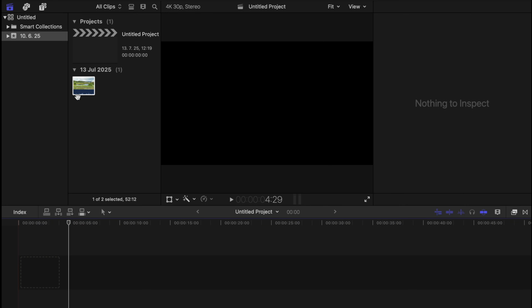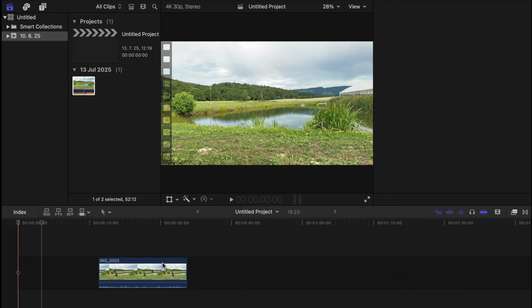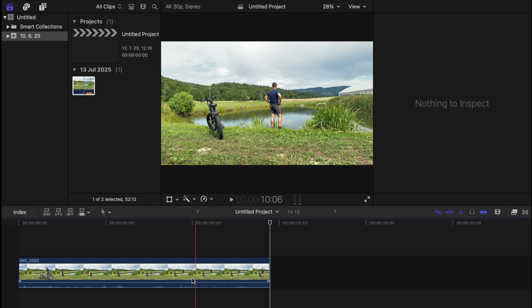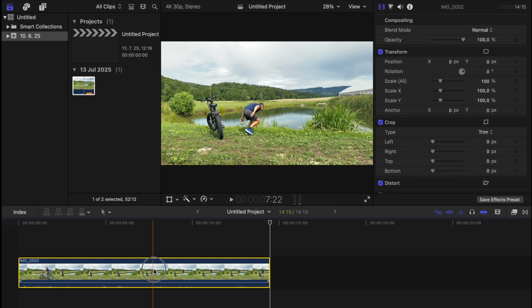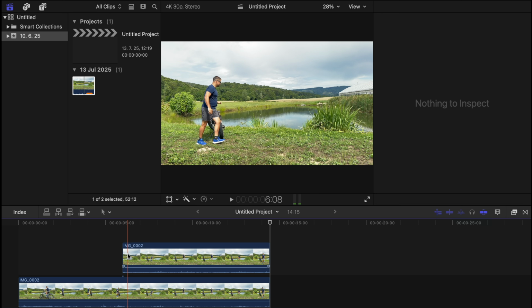So record your clip, then drag it onto your timeline in Final Cut Pro and delete what you don't need. I will select this part and delete this one. Okay, now we need to duplicate this clip and delete the first part of this duplicated clip.